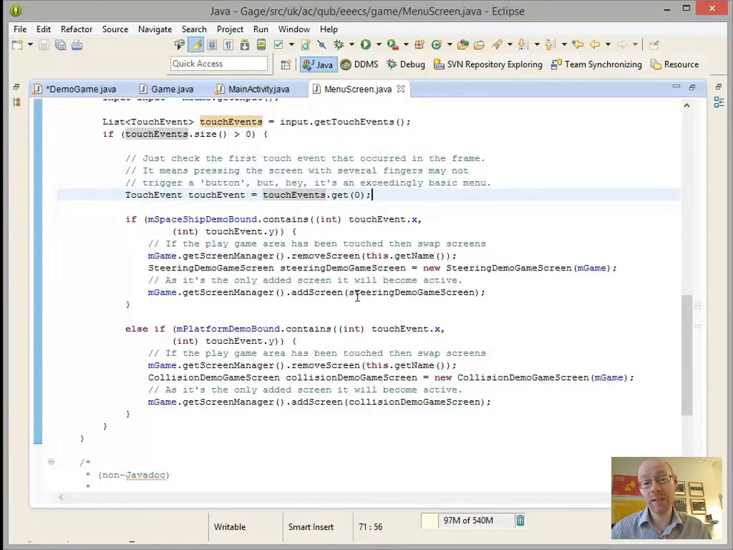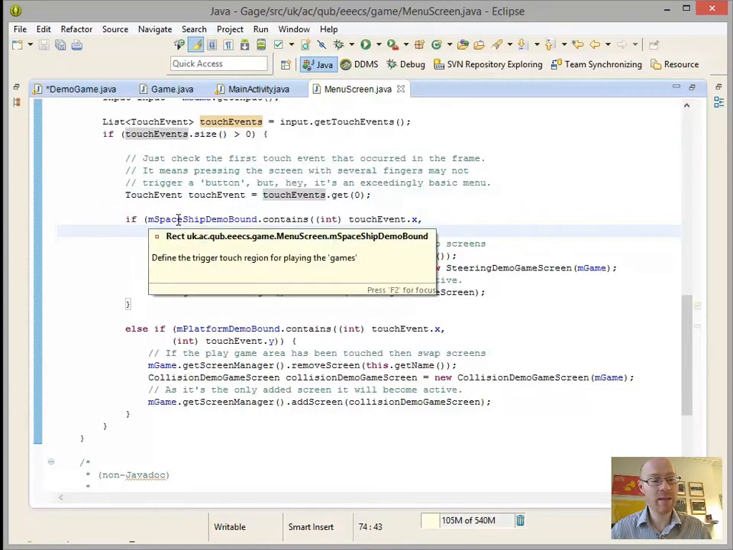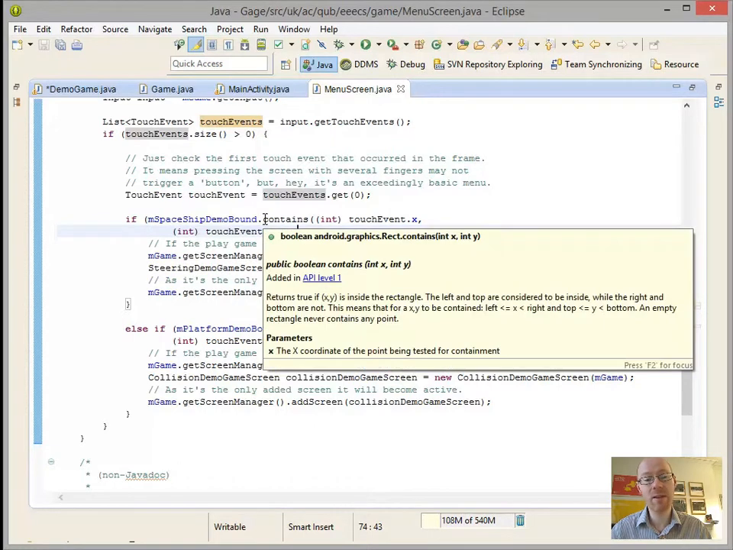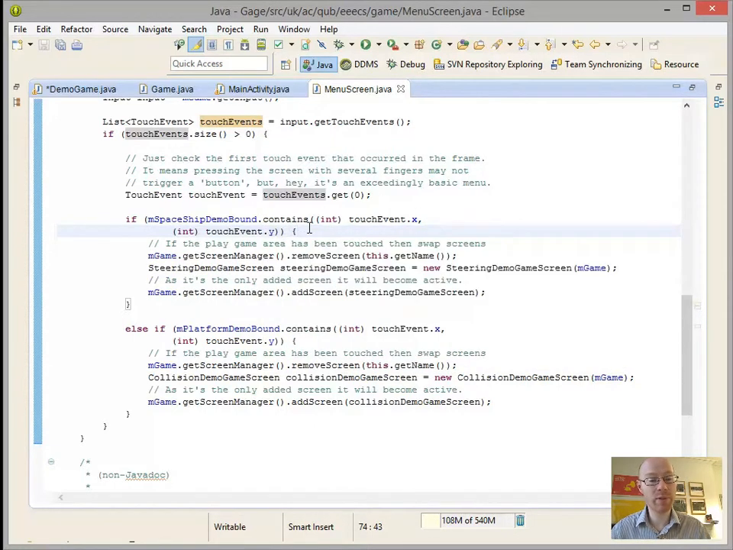So anyway, we get the first touch event, and we then have a look. This is a Rect, the Android Rect class. It has a method contains, where I can pass in a point, and it's going to tell me whether or not the particular point is contained within that rectangle. So I'm passing in the X and the Y location, which will be screen coordinates, so my rectangle has to be expressed in terms of screen coordinates. And if I do touch that particular rectangle, this if will trigger. And what I do there is that I am removing the menu screen, and I am adding in a new steering demo screen. I'm actually creating the screen, then I'm adding it in.